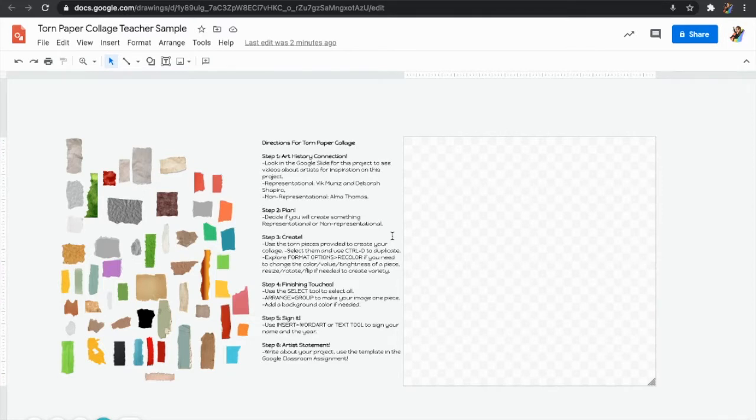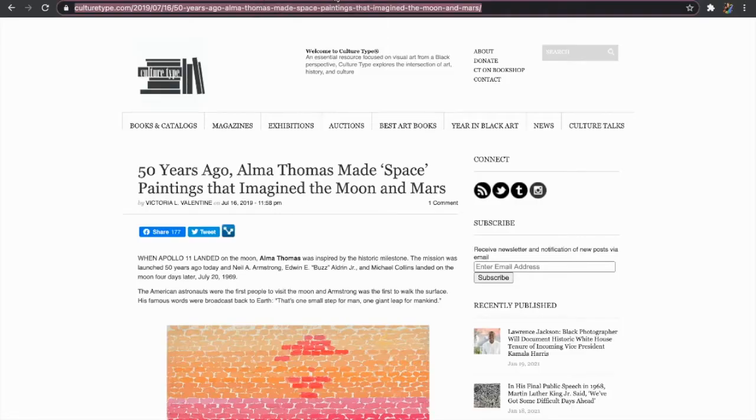When you look at a Deborah Shapiro torn paper collage, it looks like a cup. It looks like a chicken. It looks like an animal. A lot of Vic Muniz's artwork using torn paper is a recreation of somebody else's painting. One of the examples he shows in the video is a Vincent van Gogh Starry Night that he made from ripped paper. So quickly, I'm just going to show you Alma Thomas because she's my inspiration.